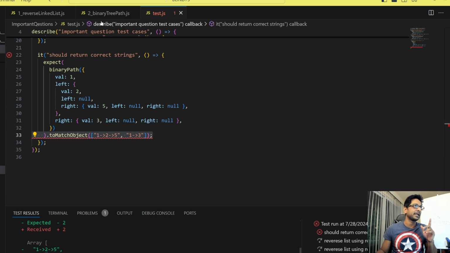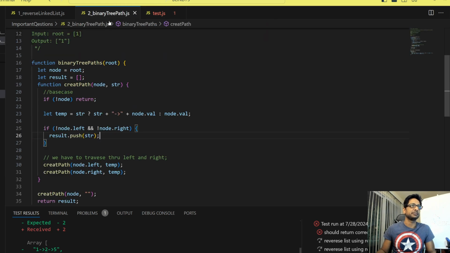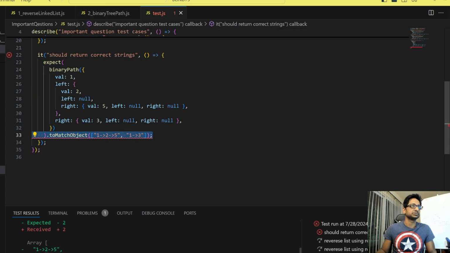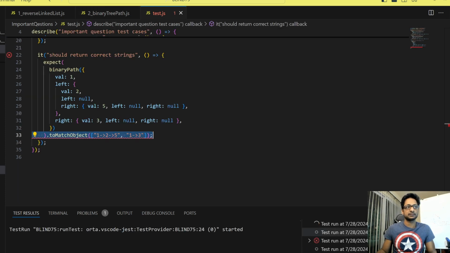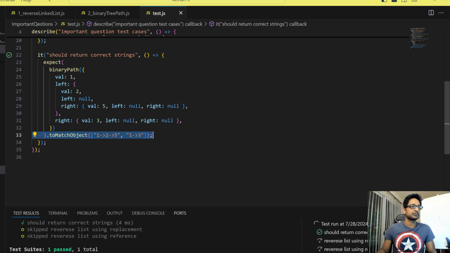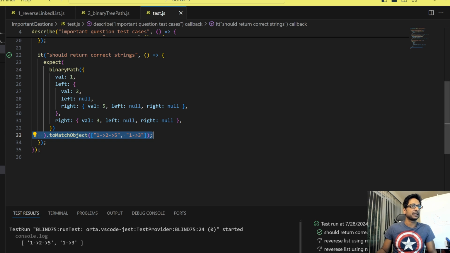So we had a mistake in our push statement. We are constructing a new temp here before passing it, using this arrow, but while pushing we are pushing the str, the string. So the string is not containing the current node value, and that's what's happening. So we have to push the temp here, and that should solve our issue. Now let's run it again. Boom, so it passed.